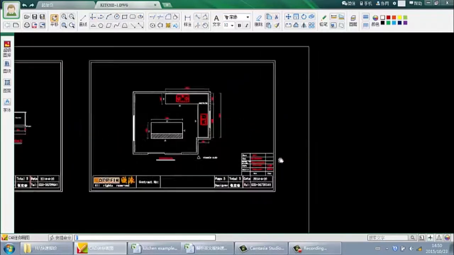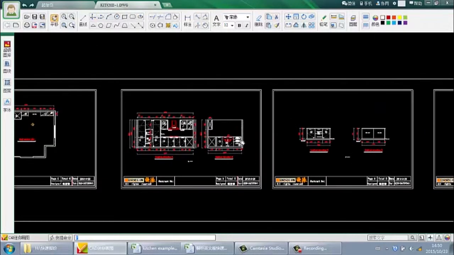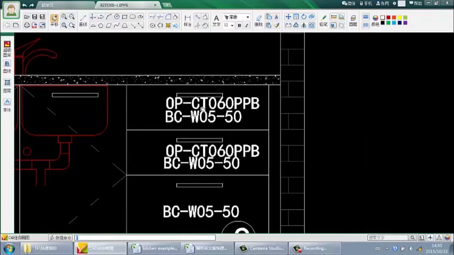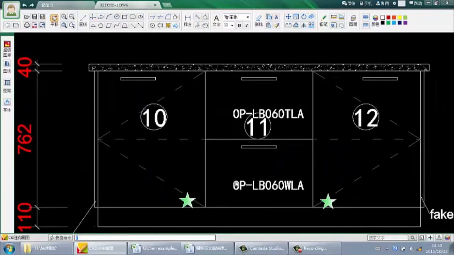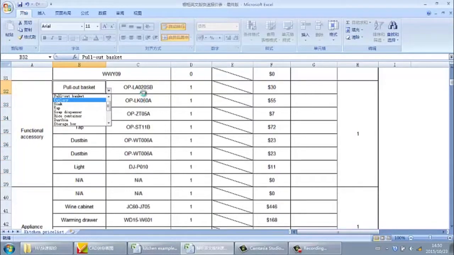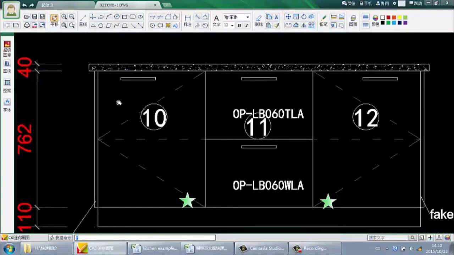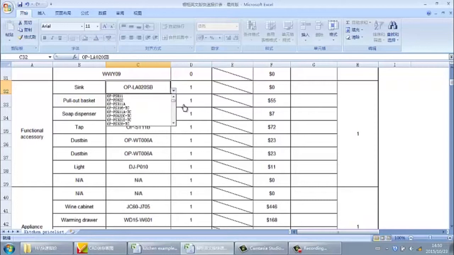The code of sink is OPPS9216.TC. And then the cutlery, the code is OPCT0602. And then the pull out, two kinds of pull out. Okay, now first, we just select the code we need. First, the sink. The code of sink is OPPS9216TC. Select the code. The quantity is 1.